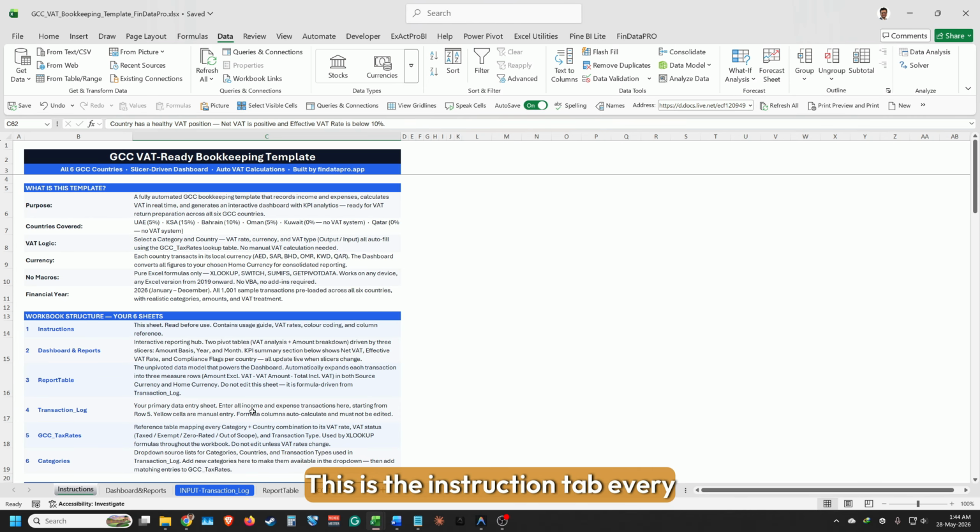This is the instruction tab. Every well-built template starts with clarity. The instruction sheet is your complete reference guide: country-specific VAT rates, color coding explained, column by column guidance. UAE 5%, Saudi 15%, Bahrain 10%, Oman 5%, Kuwait and Qatar 0%, no VAT system yet, though Qatar is expected to implement one soon. This template is already structured to handle that the moment it is legislated.